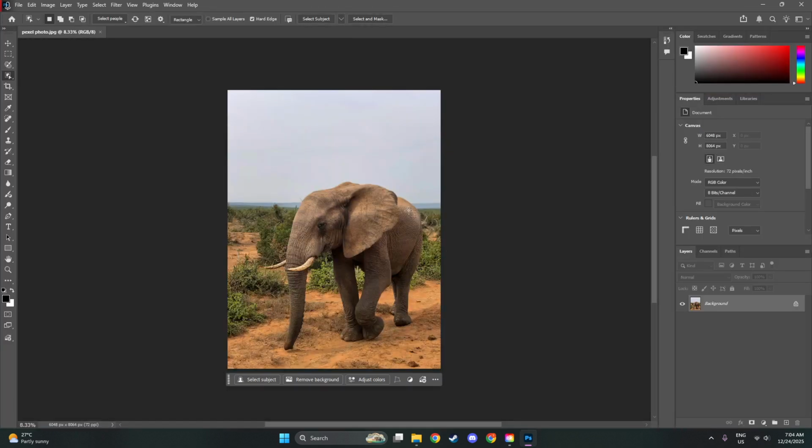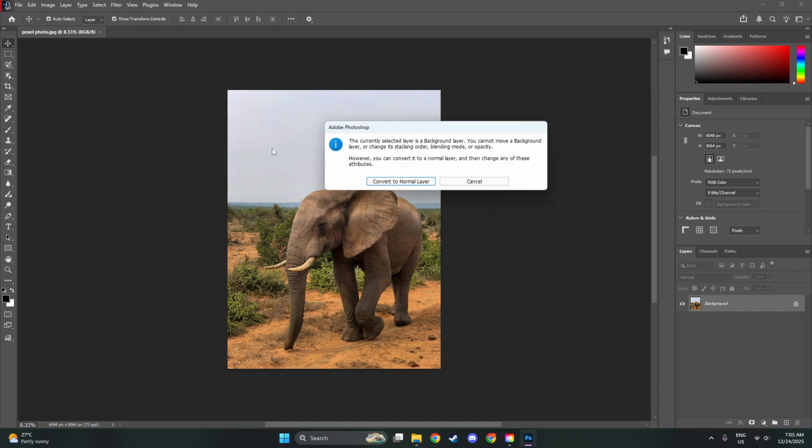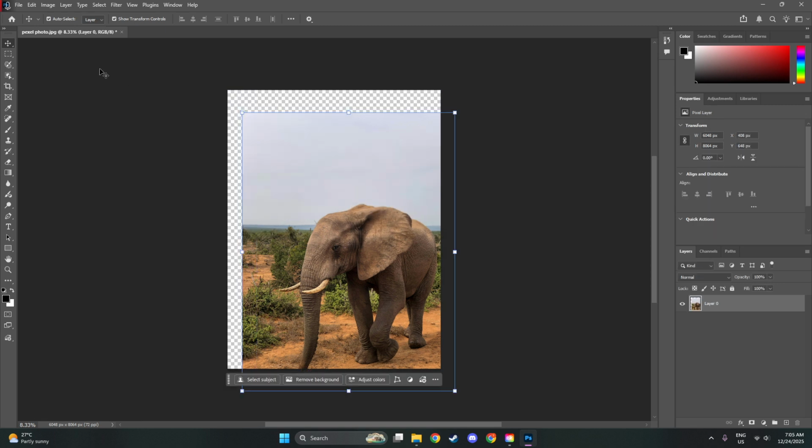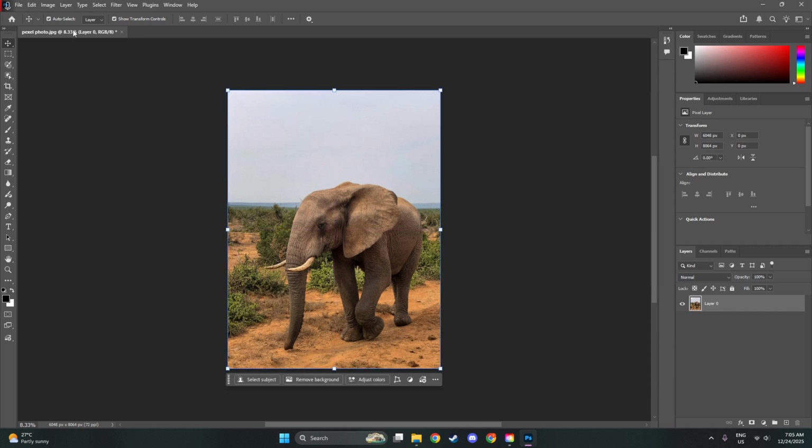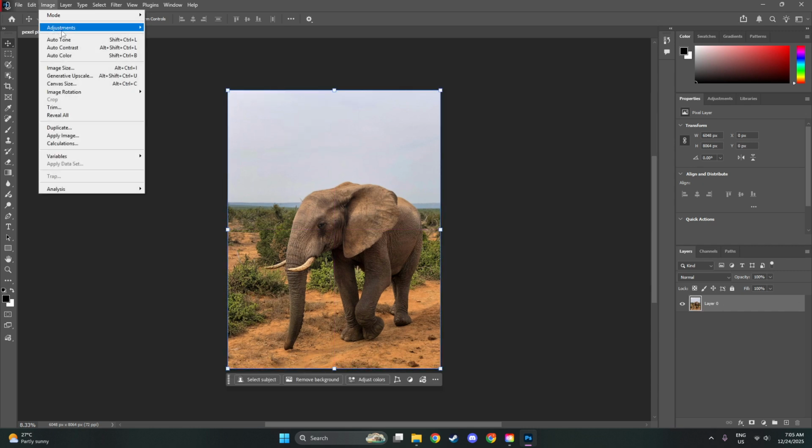Start by opening your image in Photoshop. With your image active, go up to the top menu and choose Image, then click Image Size. This opens the Image Size dialog, which is where you'll make the change safely. In this window, you'll see fields for width and height.